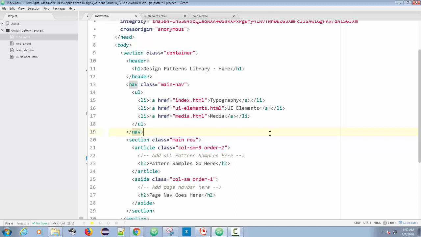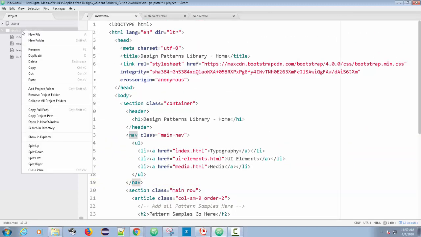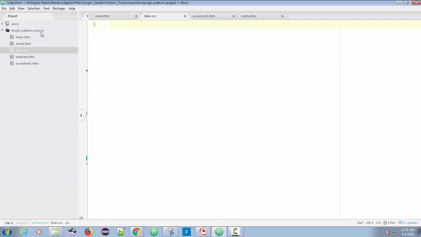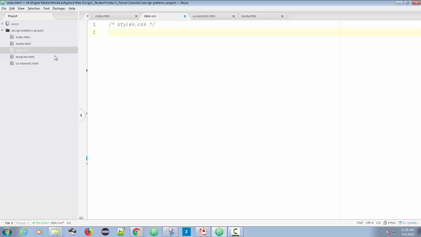In order to do that, we're going to need a CSS page. So what I'm going to do is right-click on here, create a new file, and we're just going to call it styles.css. Okay, and we have our styles here. And then we're going to put our nav bar first.